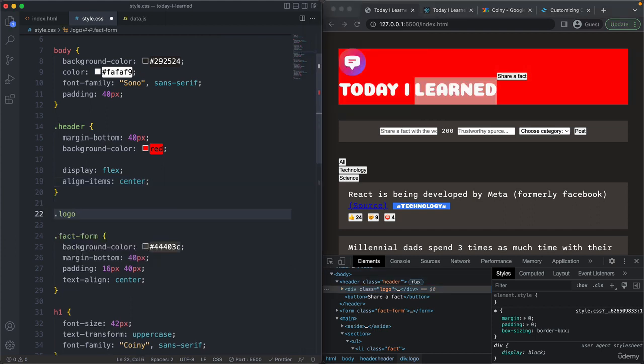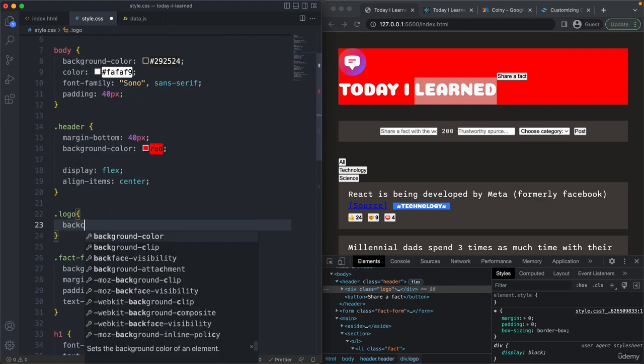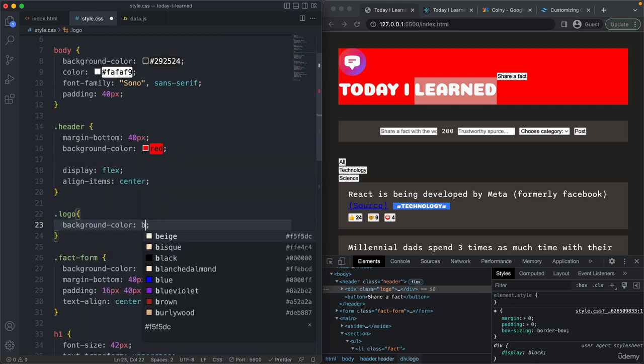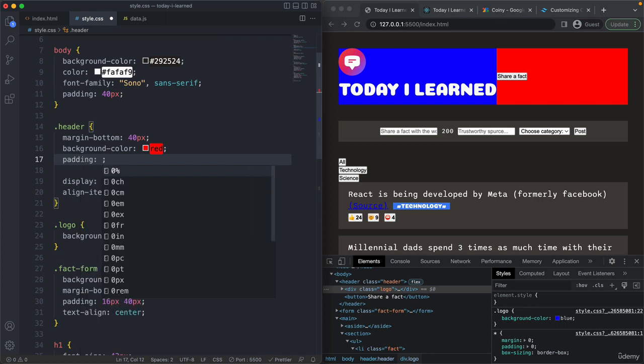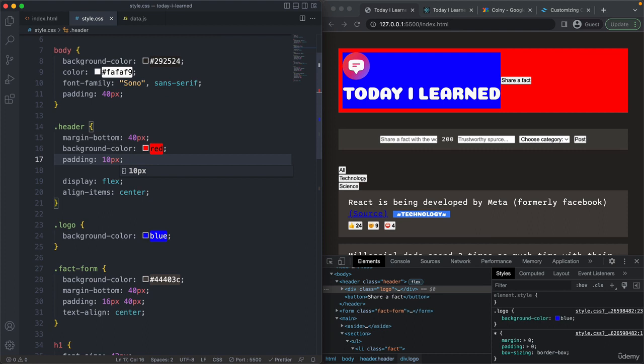So remember, we gave it the class logo. And let's simply use blue here. Okay, maybe some padding here. And again, this is all just so we can see a bit better what is actually going on. Okay, so hopefully that's what you expected. So again, we have our two flex items inside of the flex container, which are now already vertically aligned.